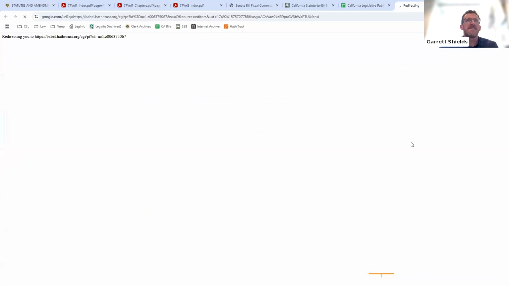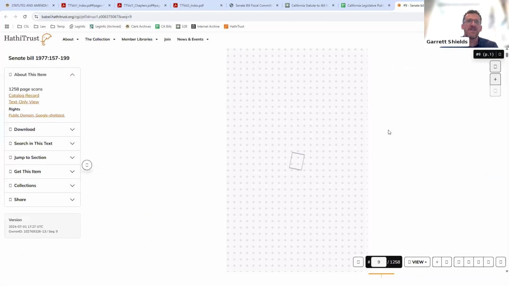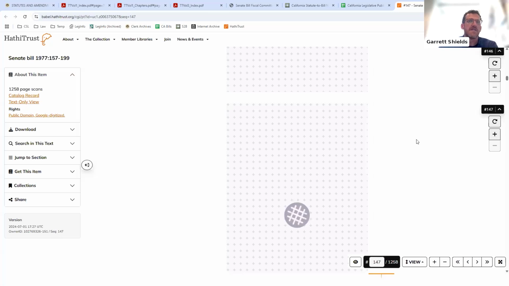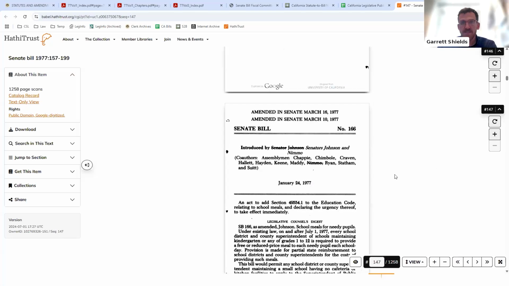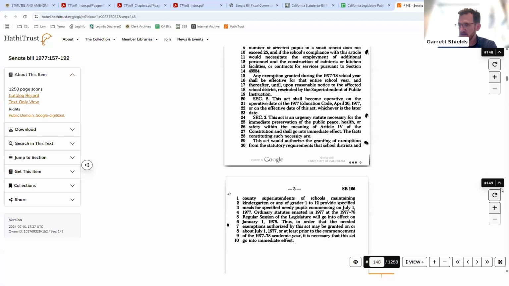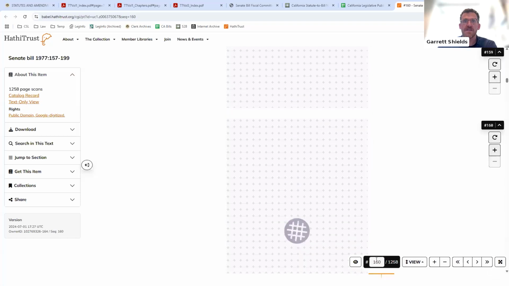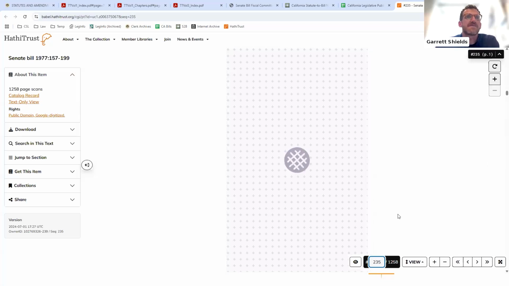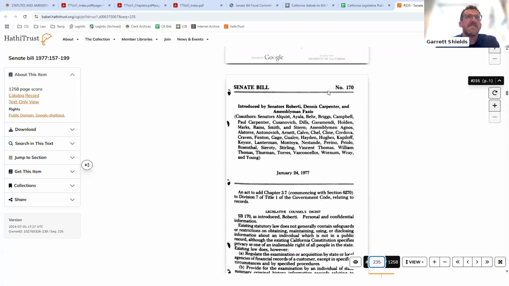I'm going to go to this Hathi Trust link. I like this because it just displays it very simply. You can also have a URL that you can link to directly with a page number that gets someone there very quickly. And we're going to look for SB 170 here. And let's just take a little scroll. You know what? I know where this is at. Just going to punch it in here. And here is the first version of Senate Bill number 170 from 1977.